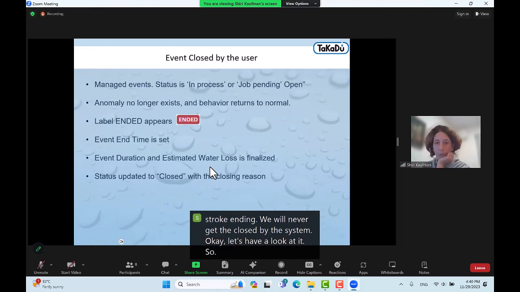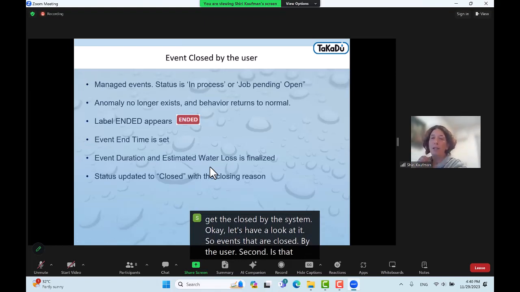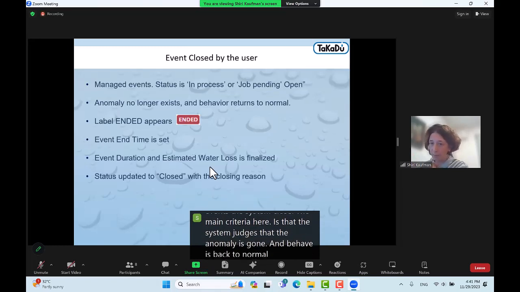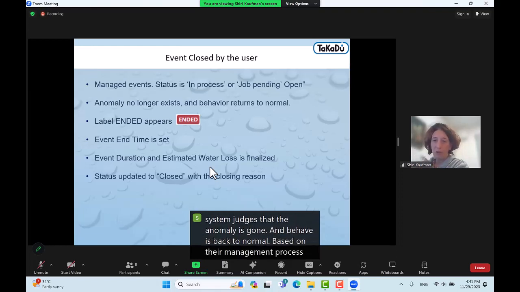So events that are closed by the user. Events that are already in the management process and are not in open status, as I've mentioned, will not be closed by the system. Like with the other events, the main criteria for the system to close an event is that the system judges that the anomaly is gone and behavior is back to normal. Based on the management process of each event type, users are aware of all the remedial activities that the utility performed to solve the problems.